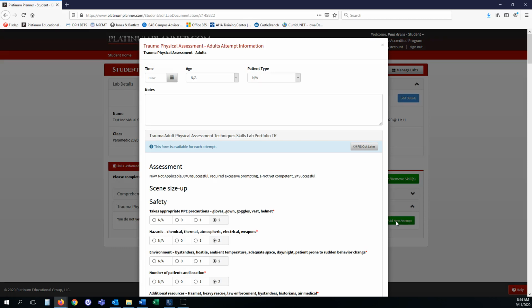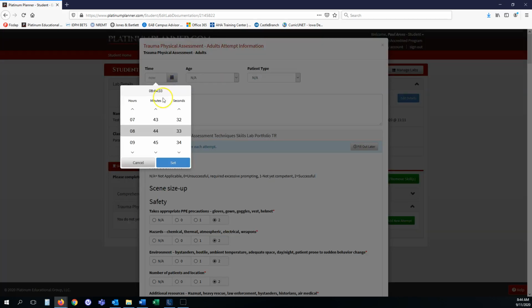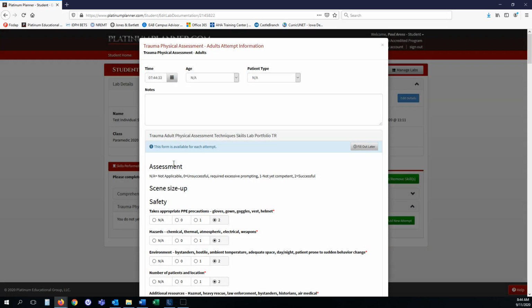A skill form box will pop up at this point with the components of that skill. Choose the time the skill was completed in military time. The age of your patient, if applicable. The patient type, which you have choices of cadaver, live, low fidelity, and high fidelity, just like you did for the individual skill evaluation. We will pick low fidelity today. You do notice that there's a notes box where you can type in notes that are constructive for that skill.